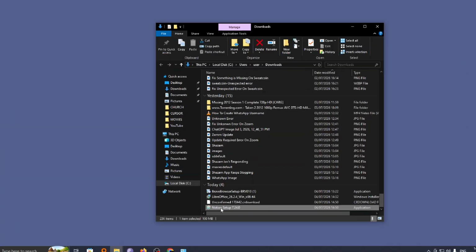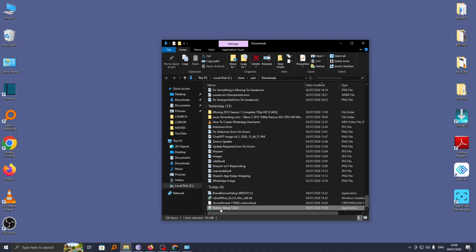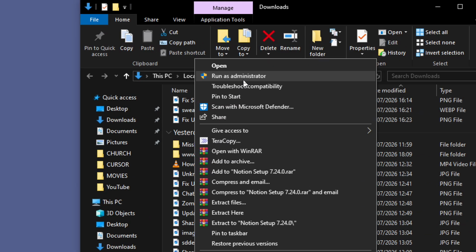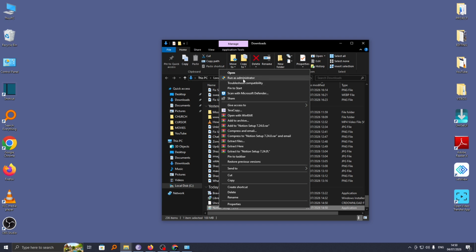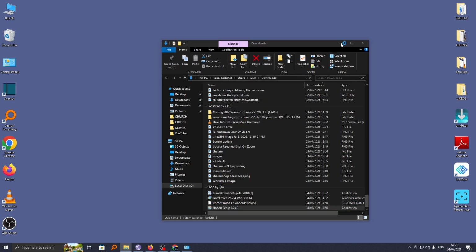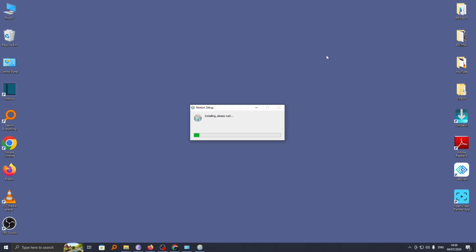As you can see, this is the Notion setup that we need to run to install. So to install this, just right click on it and then choose run as administrator. You can also just double click on the program to begin installation. Here, tap on yes, and this will begin the installation process. As you can see, because it is just a light program, it won't take much.